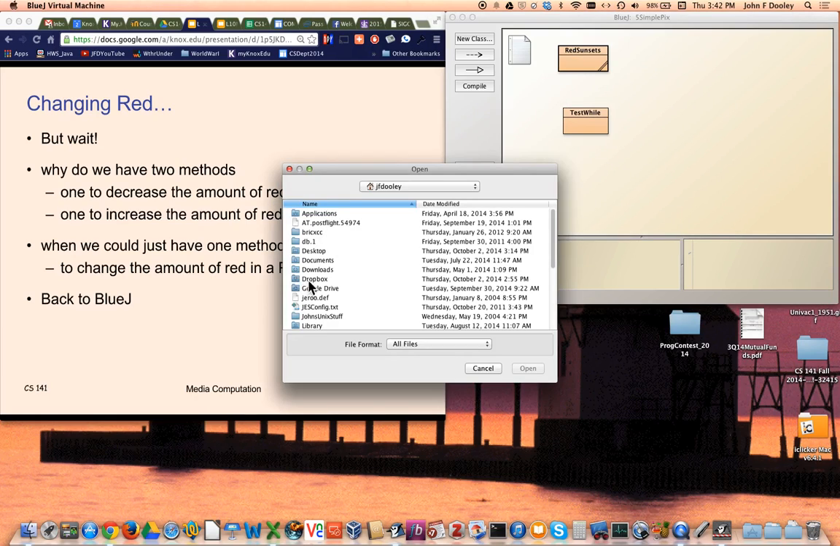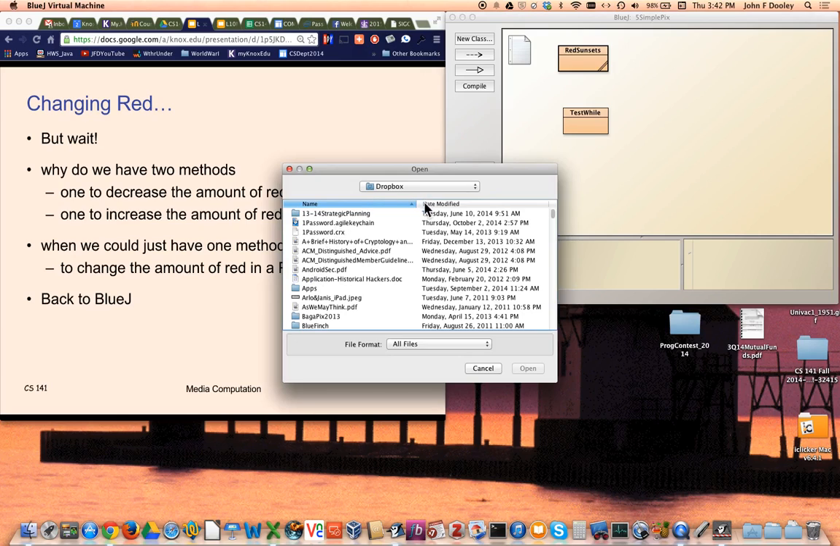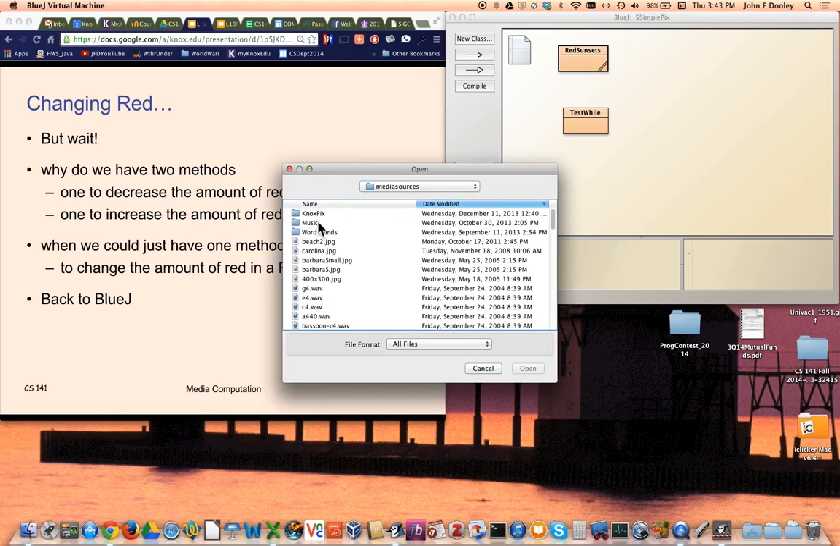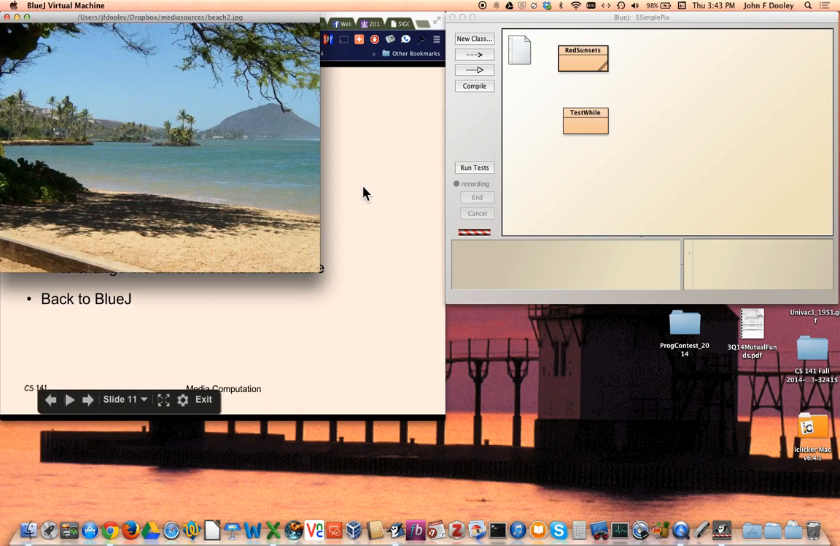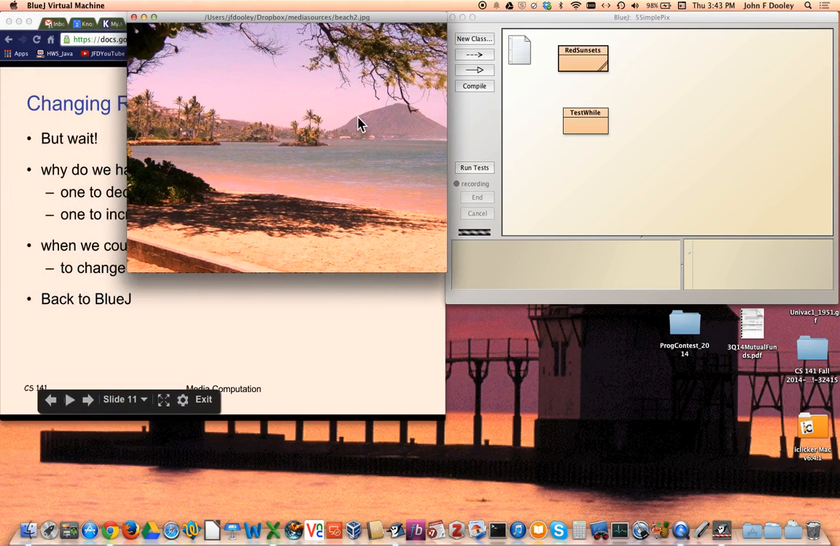And there we go. Dropbox. Media sources. And how about beach? Why not? And we just increase the amount of red in that picture by 50% by doing that. Now, because of this, we can do anything we want.